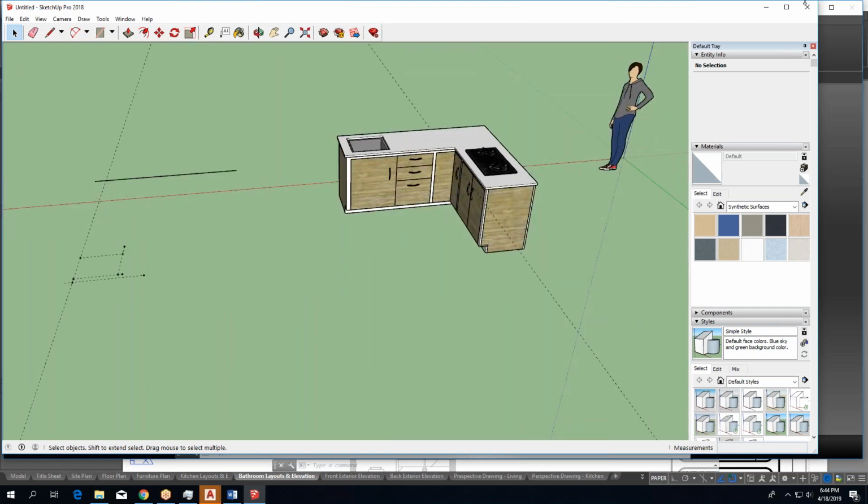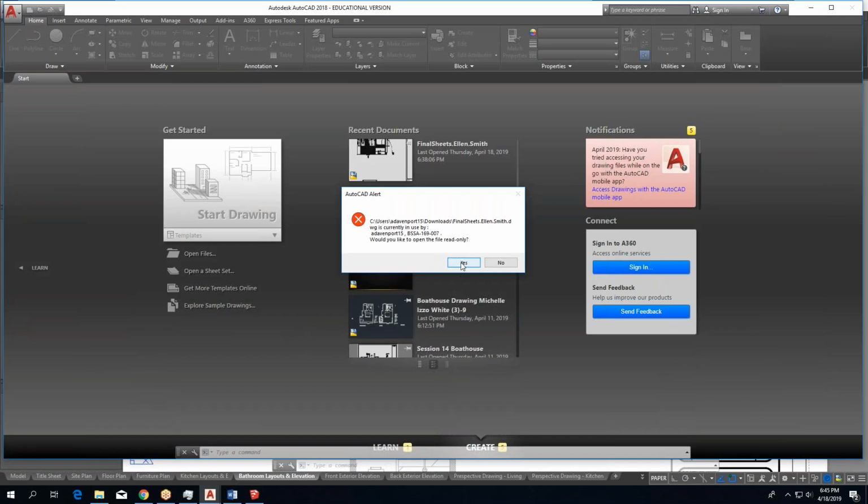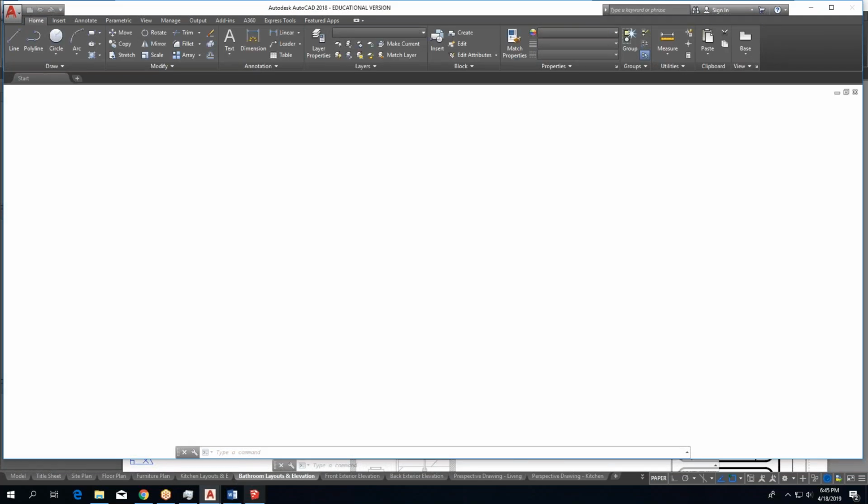Okay, so if Ellen's folder was ever going to work, we'll find out because we let it wait.